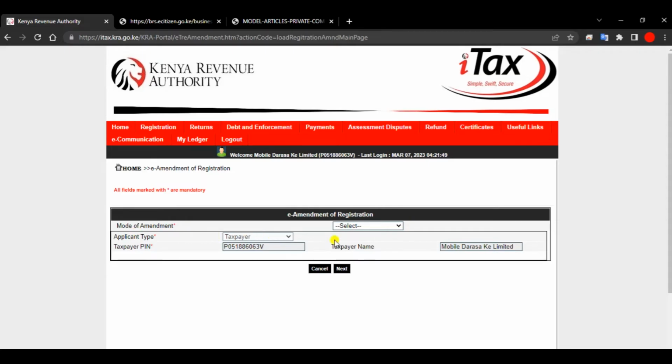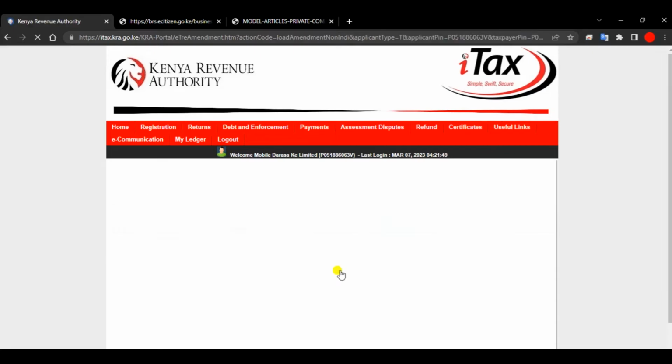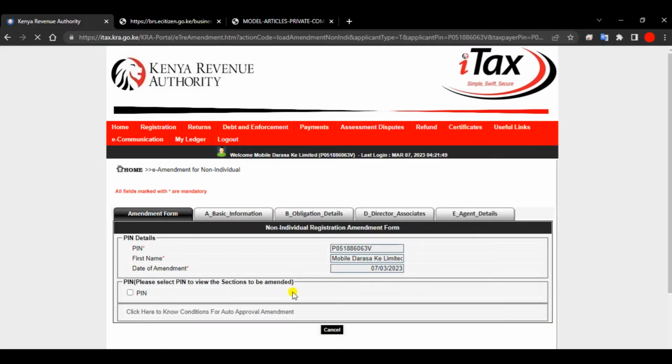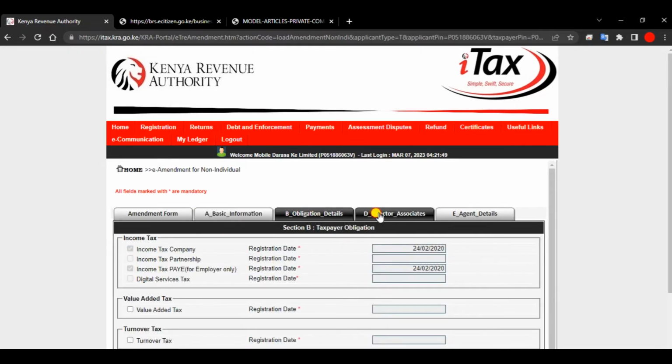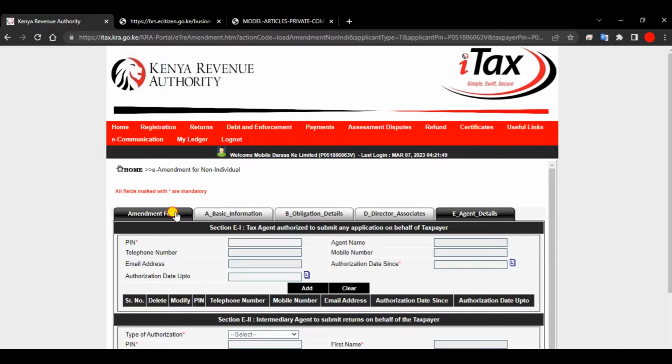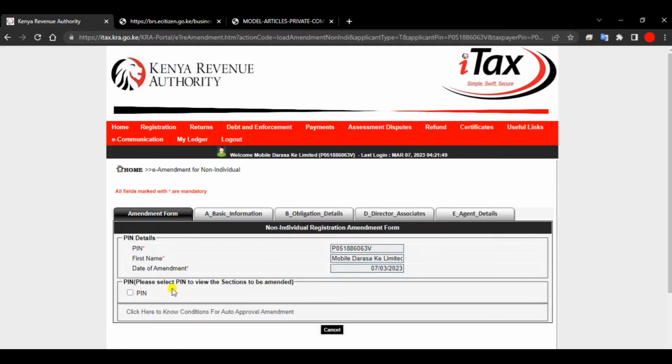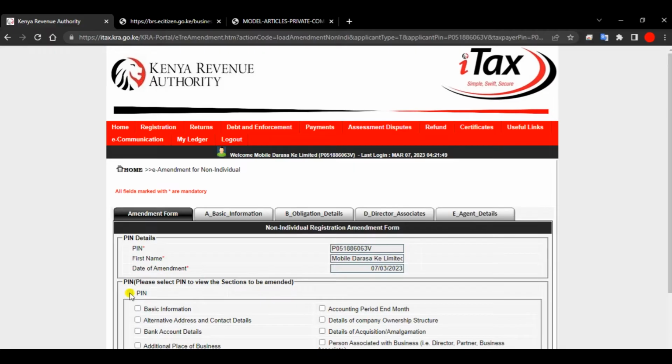So once you click Amend PIN Details, this will be much easier. You come to Mode of Amendment. We use the online form. So basically you come to the online form. Then after the online form, because we want to amend our details online, you come to Next. On clicking Next, I'll have all these details that I wish to amend. In this case, probably I want to amend our PIN. So we click PIN.